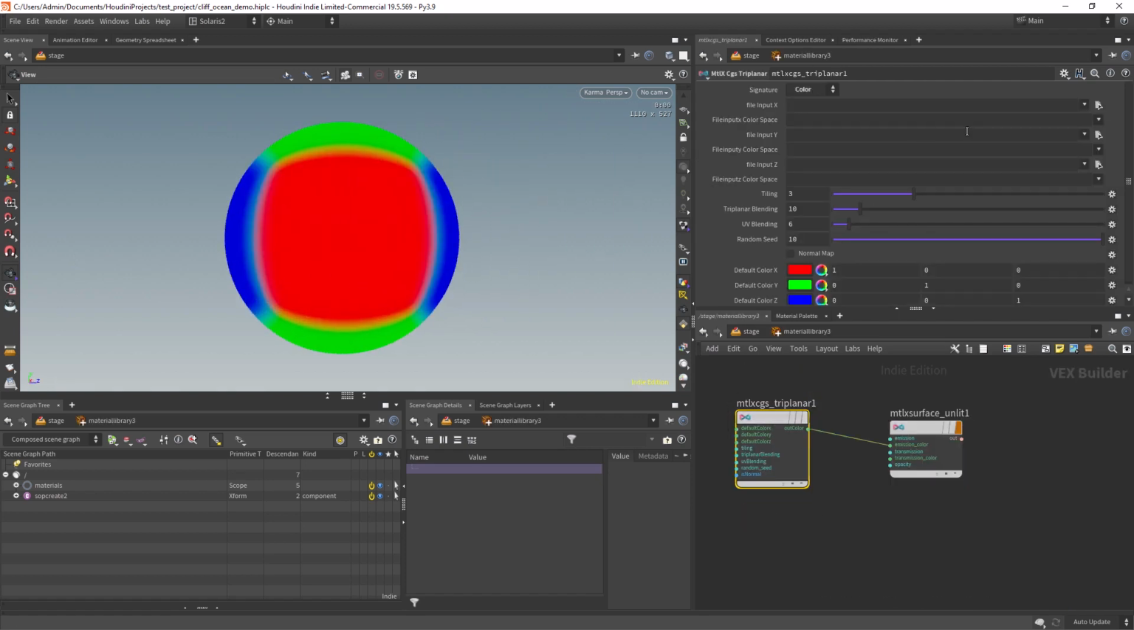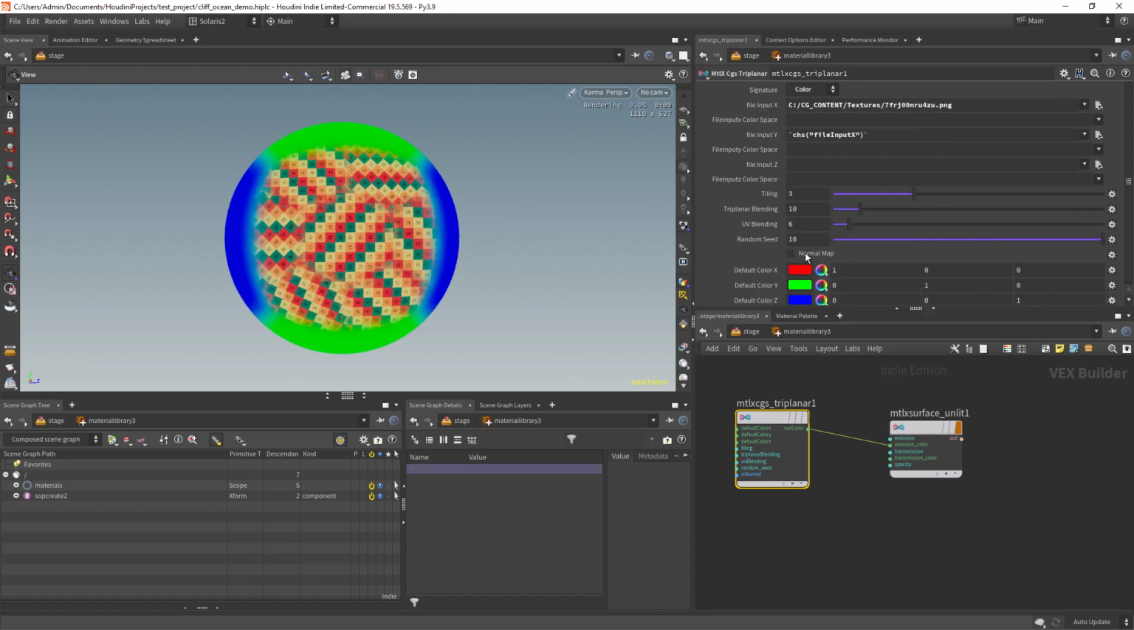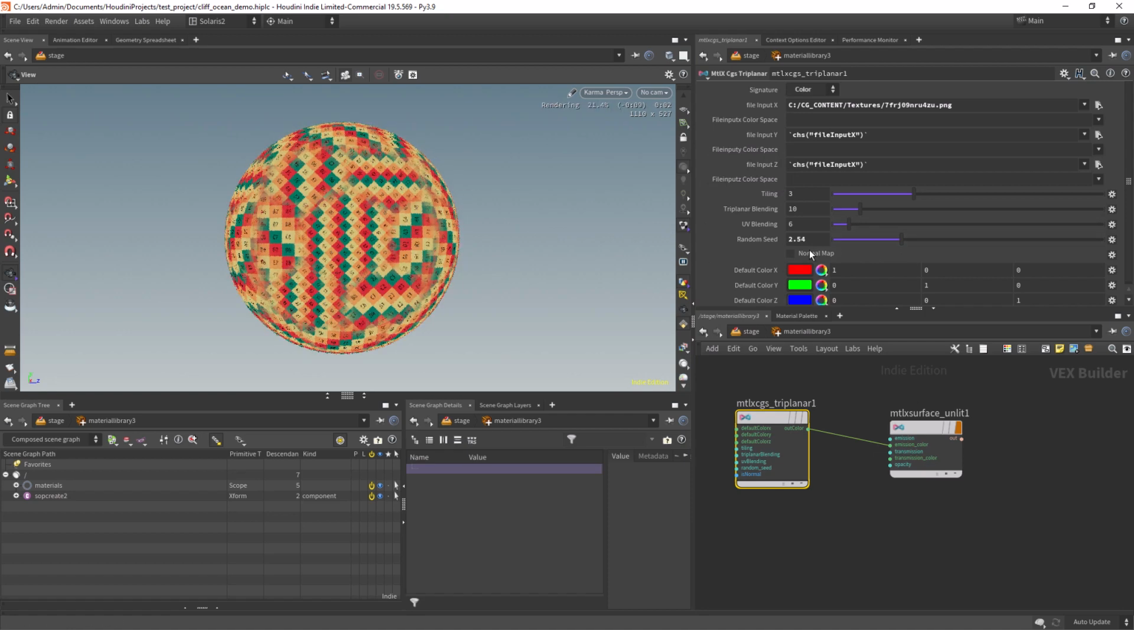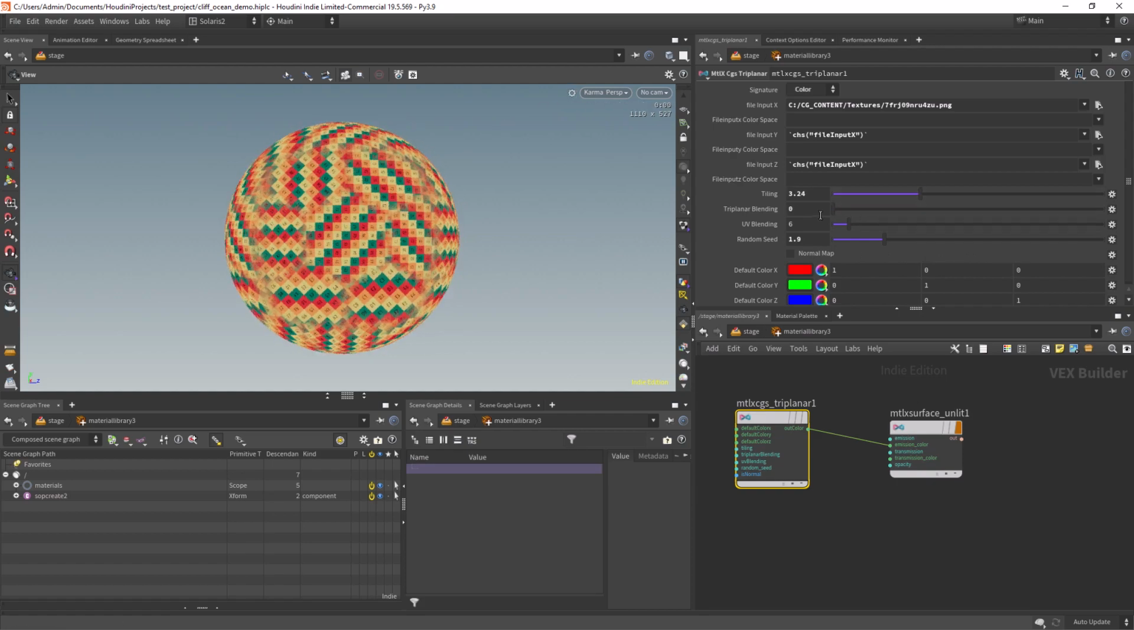At the top you have the signature, basically use color for albedo, float for roughness and displacement, and vector3 for normal maps. Let's connect a texture. You have the option to pick a different one for each axis. So this is basically a UV randomizer, but within a triplanar projection, so you don't need UVs at all. You have a seed for the randomization if you don't like the default look, the tiling amount, the triplanar blending of the different projections, and the UV blending that controls the sharpness between each repetition of the texture.